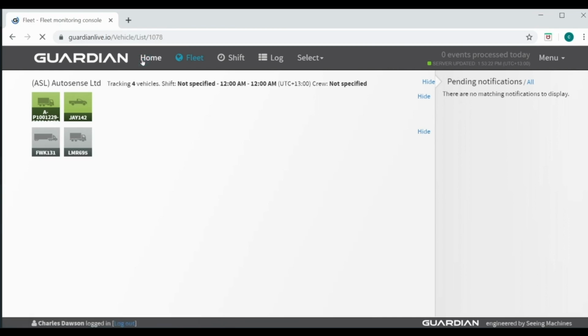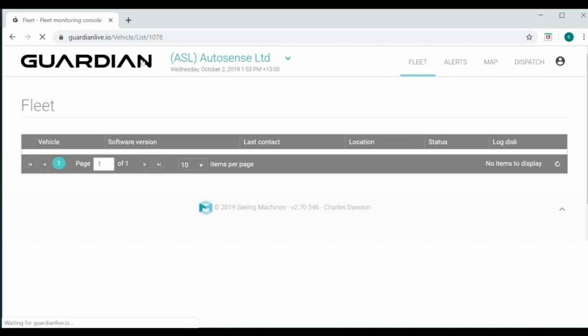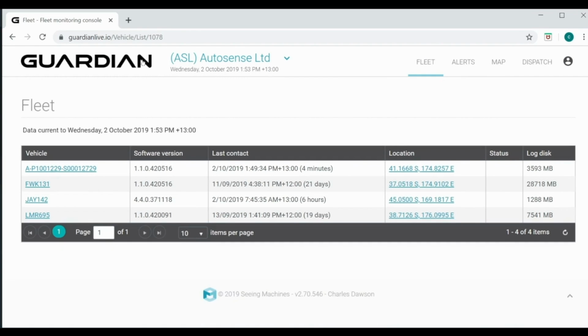So that is in a nutshell the Guardian web portal. I hope that that's assisted. Please let us know if you have any questions at any time. Once again, the email is support@autosense.co.nz, or if you'd like to call us on 0508 Autosense.